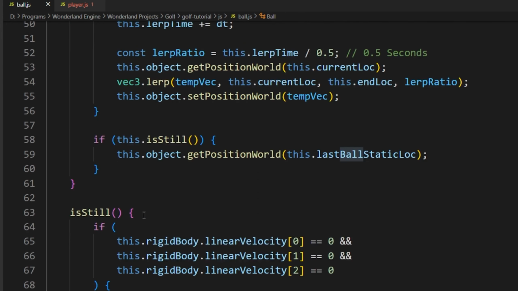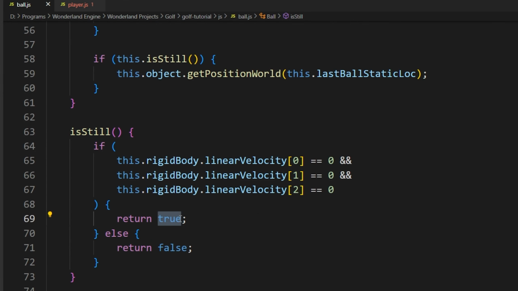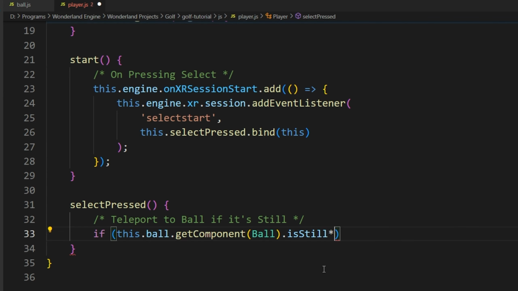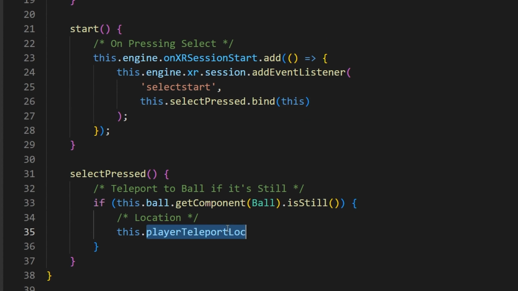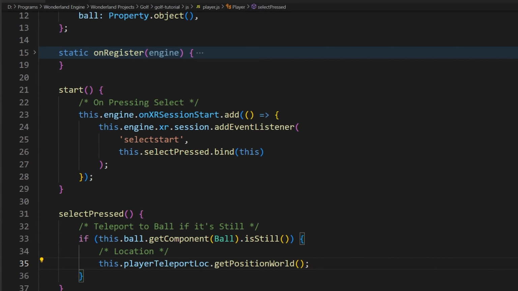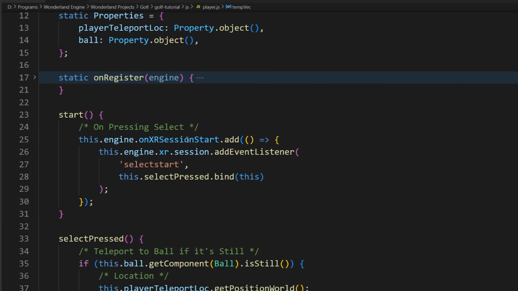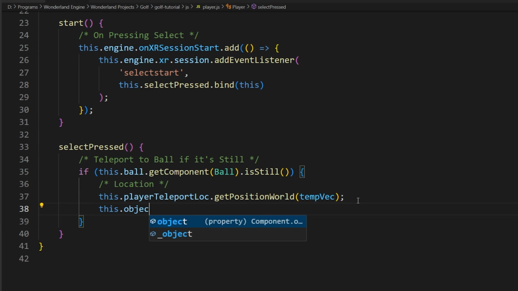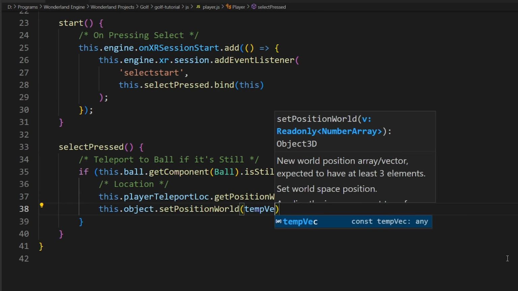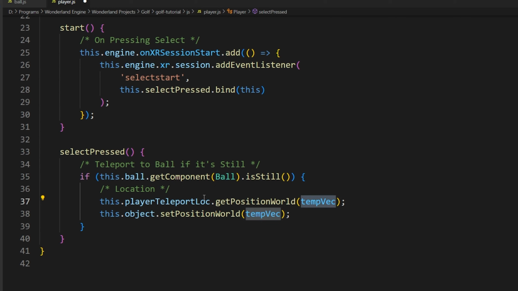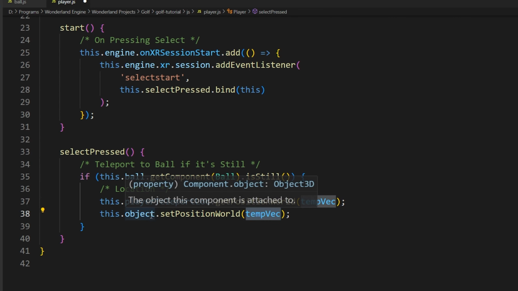Now we reference that and we want to call this function to return true if it's not moving and return false if it's still moving. Now, if it is still, we want to change the location of the player. We want to get the player teleport location, this one, we want to get its position in the world and we will set it to temp vector. We will initialize our temp vector here up. And we will set this object, which is our player, we will set its position world to this temp vector. We get it from the player teleport location and then we set it to our player object here.